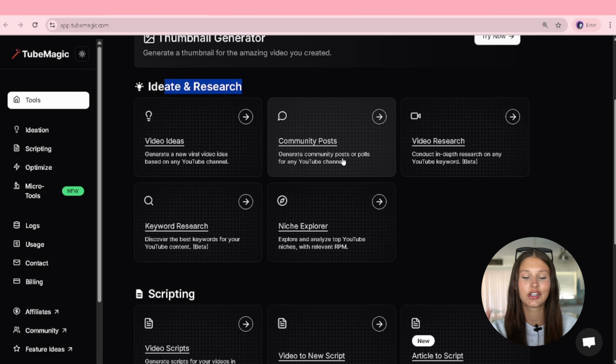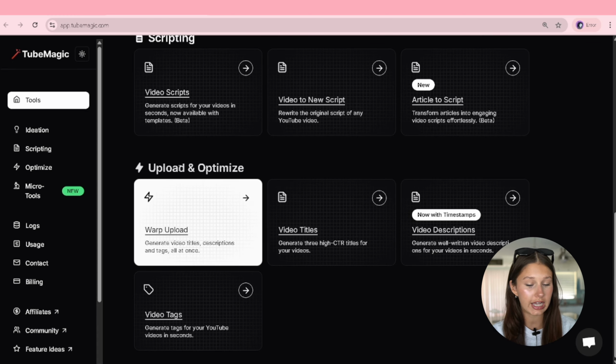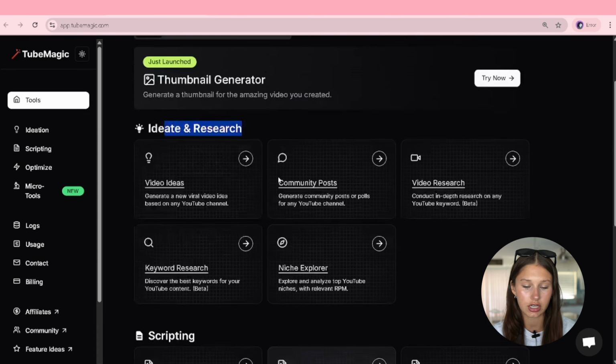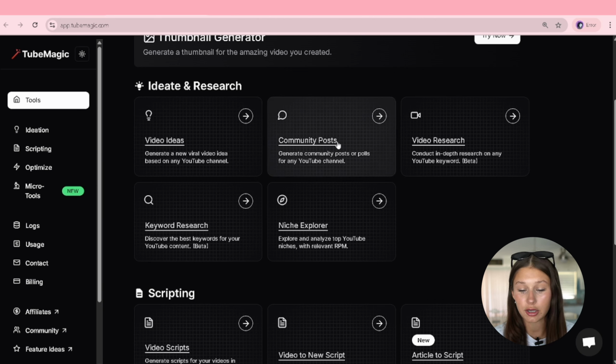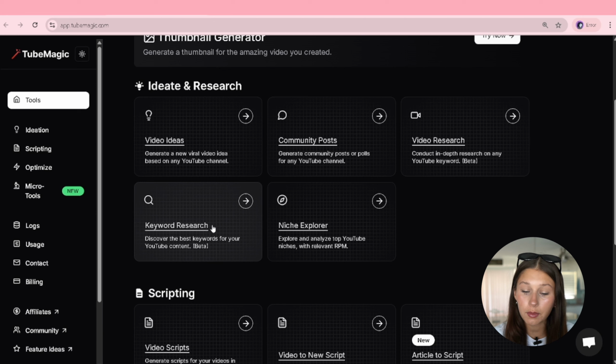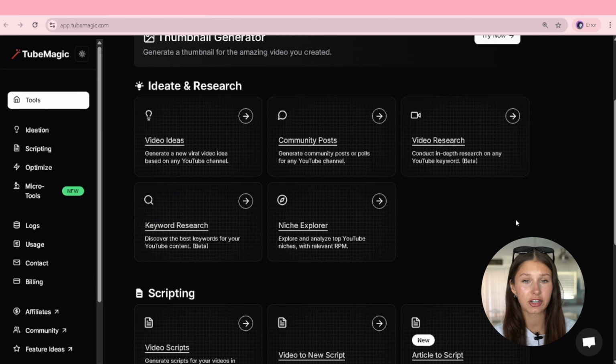It helps you generate all the video ideas, write the script. It gets you set up for success, and then it also sets your video up for success because we've got lastly, the upload and optimize section. But as you can see within the ideate and research section, we've got video ideas, community posts, video research, keyword research, and niche explorer. And let's say you were just getting started creating your YouTube channel and you had no idea what you wanted your channel to be about.